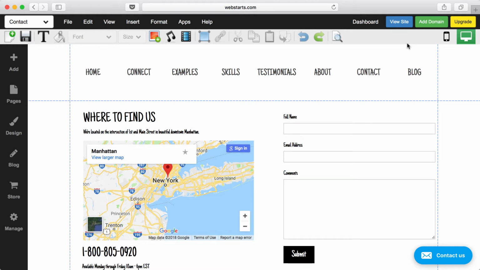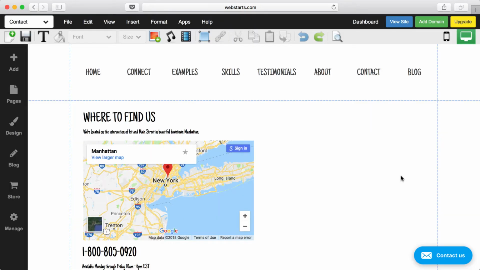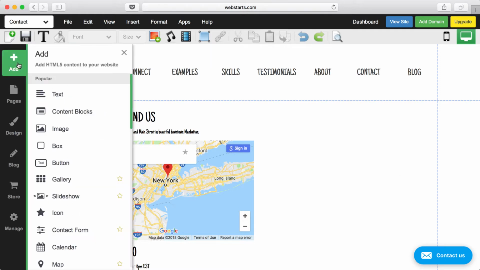In this video, I'm going to show you all the things you can do with the Form Builder app that's included with Web Starts for your website. If you're working with a template, then you probably already have a form on your web page, and you can edit those form properties by just double-clicking on the form.